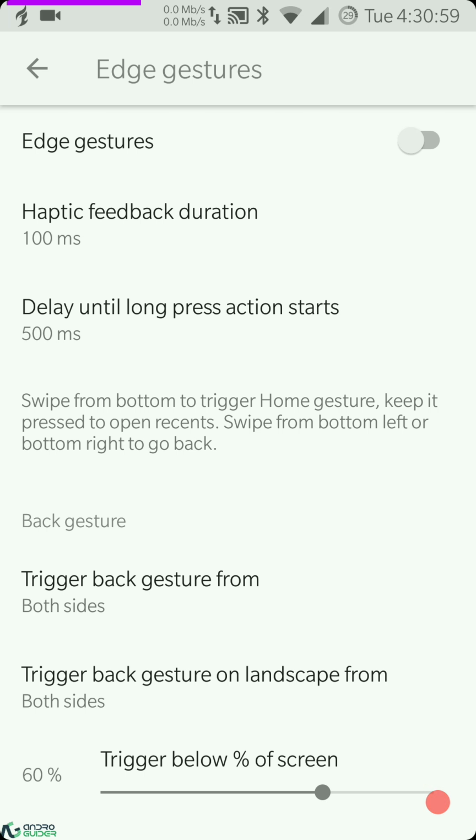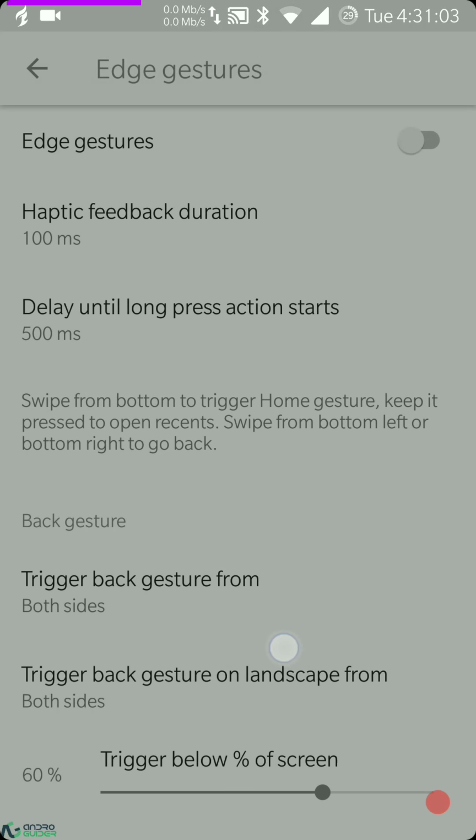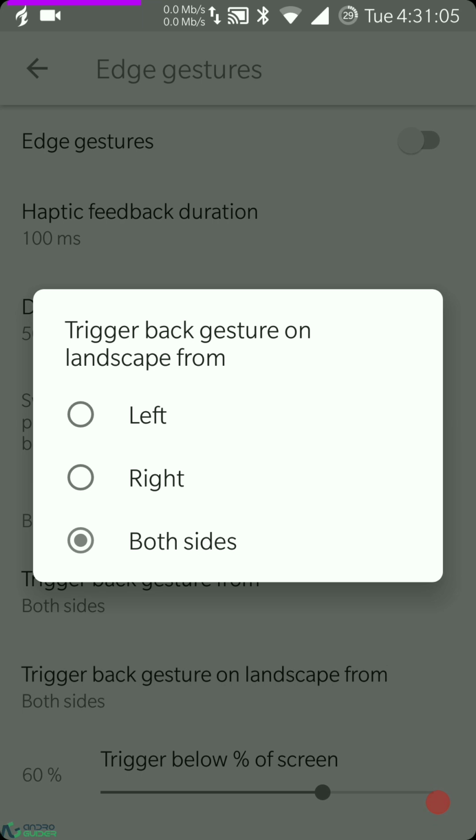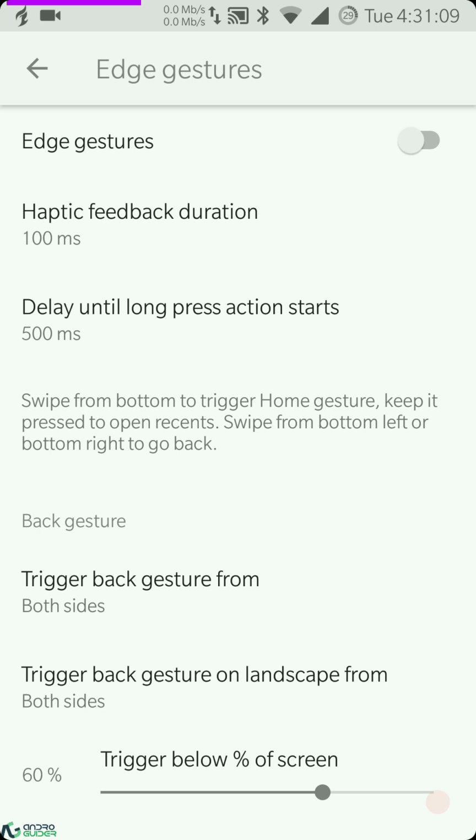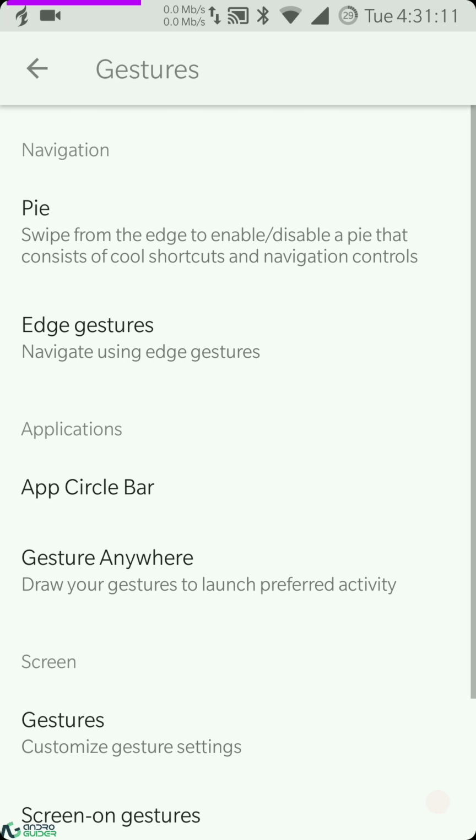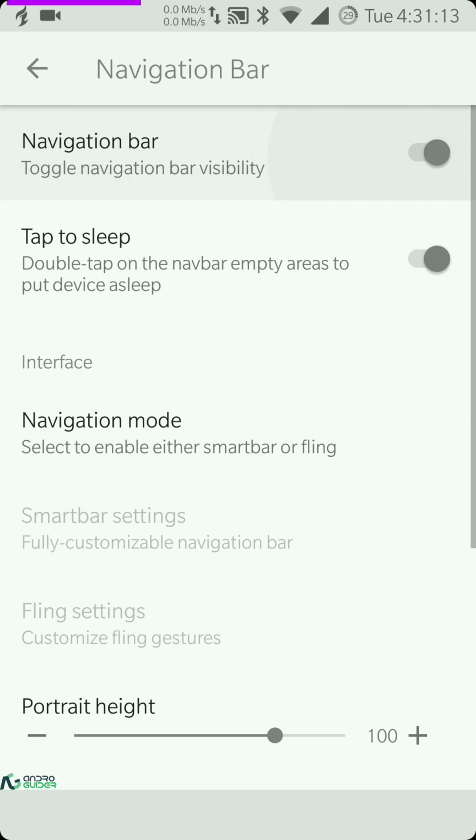But you can configure the trigger back gesture from both sides, left to right, and trigger the back gesture on landscape. Again, we have got the left and right options for that, and trigger below percentage of screen. So I'll go back and enable the on-screen navigation bar.